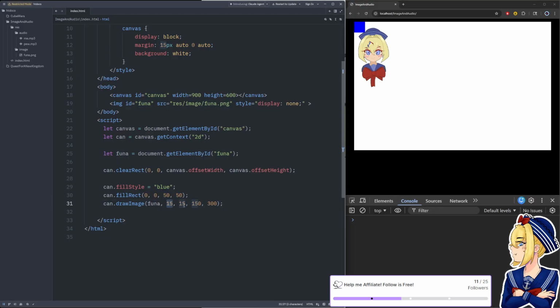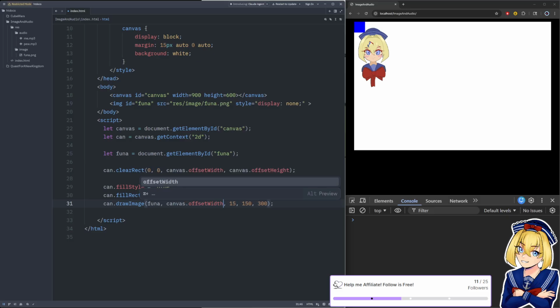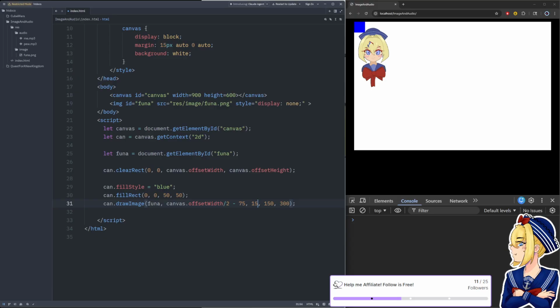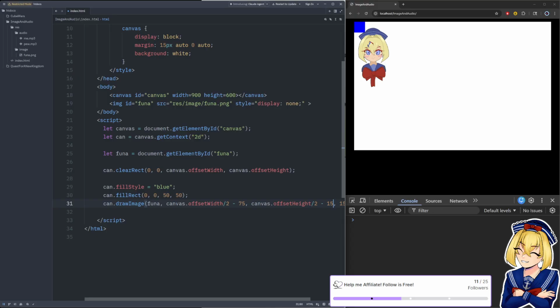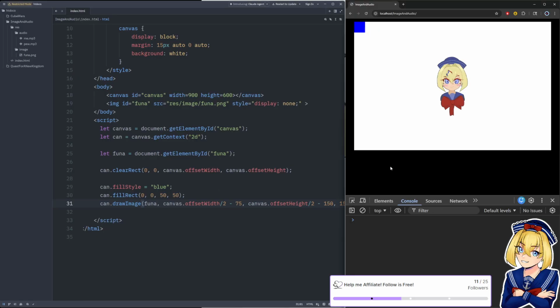And let's move her a bit more towards the center. Let's say canvas offset width divided by 2 minus 75, right? I think that's about half of 150, isn't it? And then for the distance from the top, maybe we'll just center her. Offset height divided by 2 minus, what was it, 150, something like that. Okay, we've centered her.